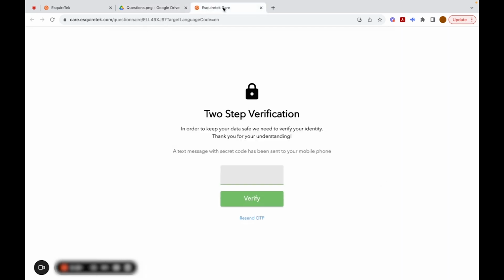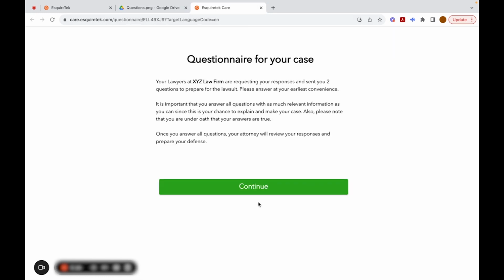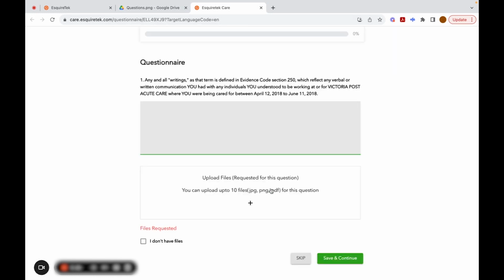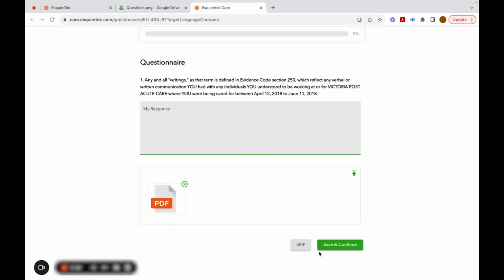Once the client clicks the link, they'll be prompted to enter a verification code. They'll click Verify. They'll see that they have a questionnaire for their lawsuit, and when they click Continue, they'll see the questions one by one. Then they can enter their response and attach any files here. Once they've responded to the question, they can click Save and Continue.